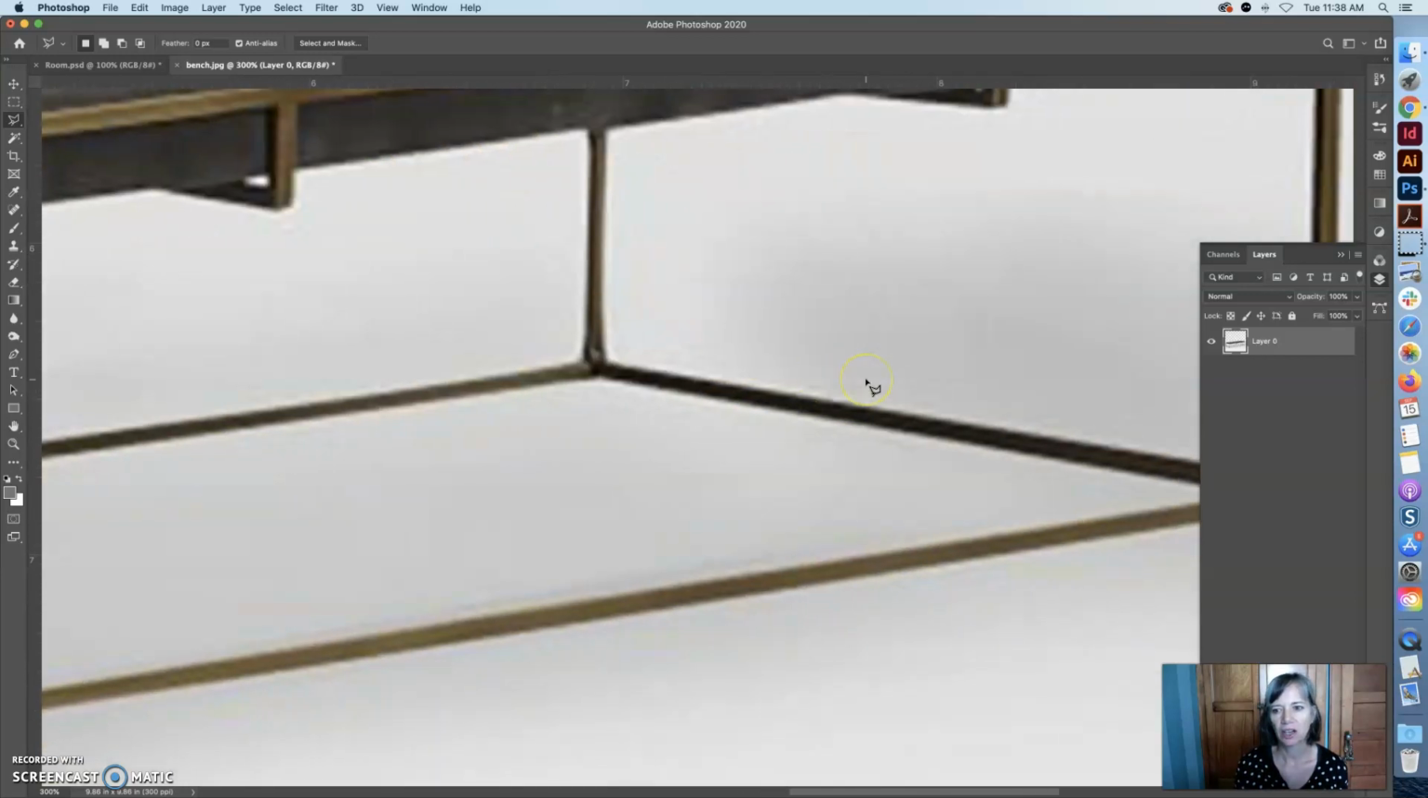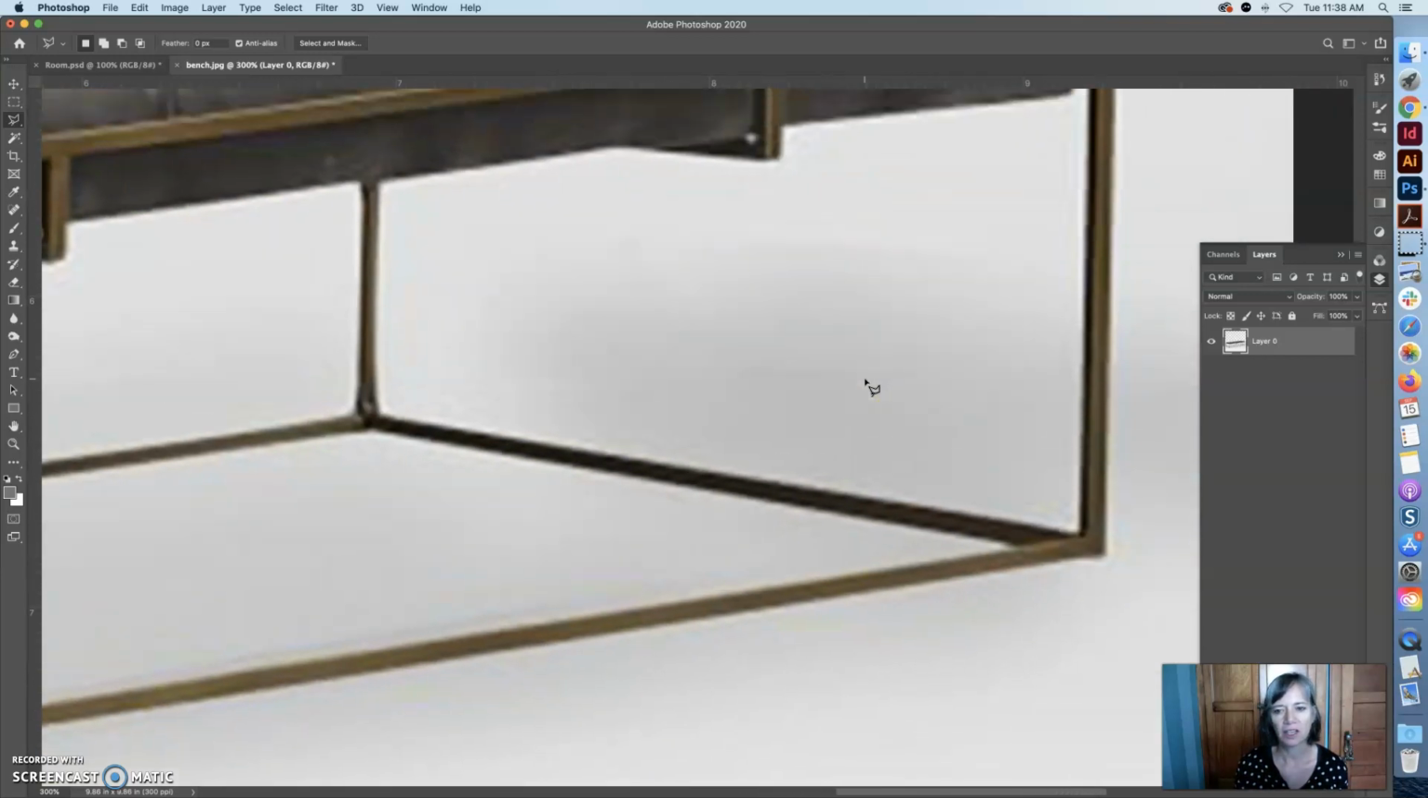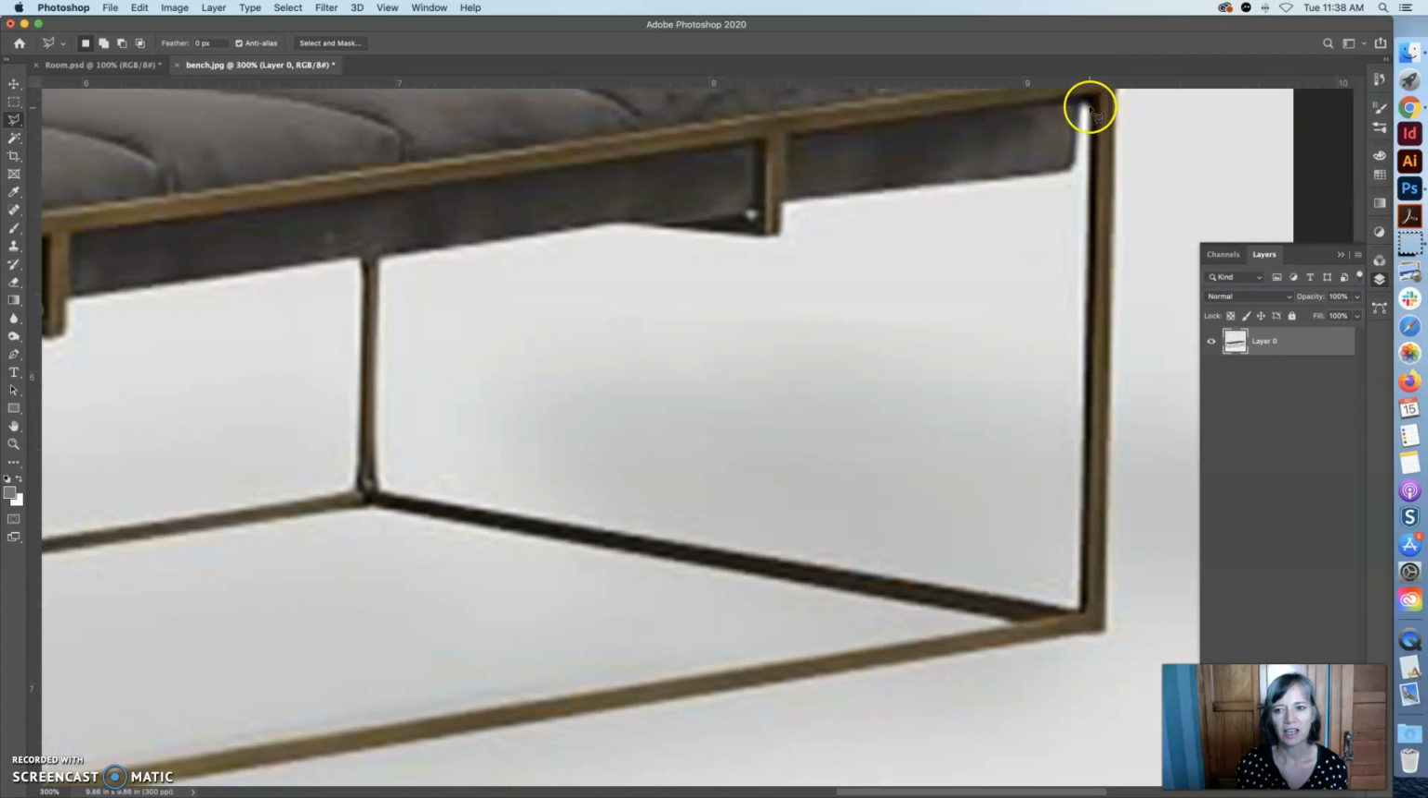So I'm going to start over here in this shape here. So I'm going to click and drag, click and drag. There's a little bit of a curve here. I don't want to just go straight or I'll get too much white in there. So I'm sort of going to pick around this a little bit.